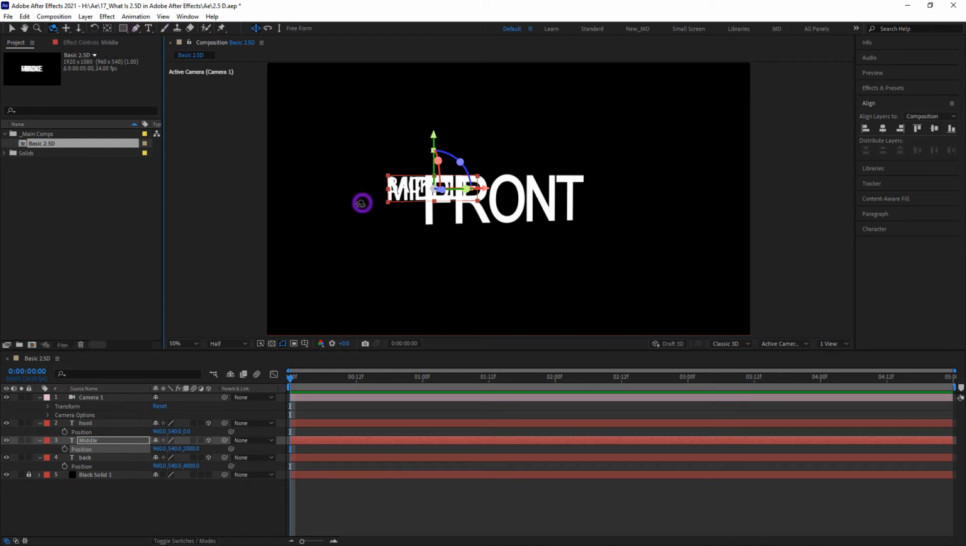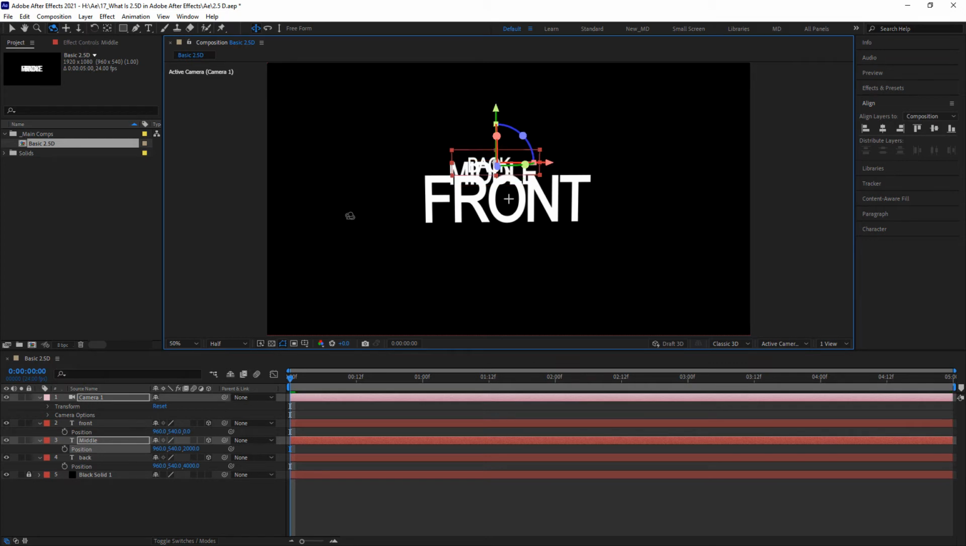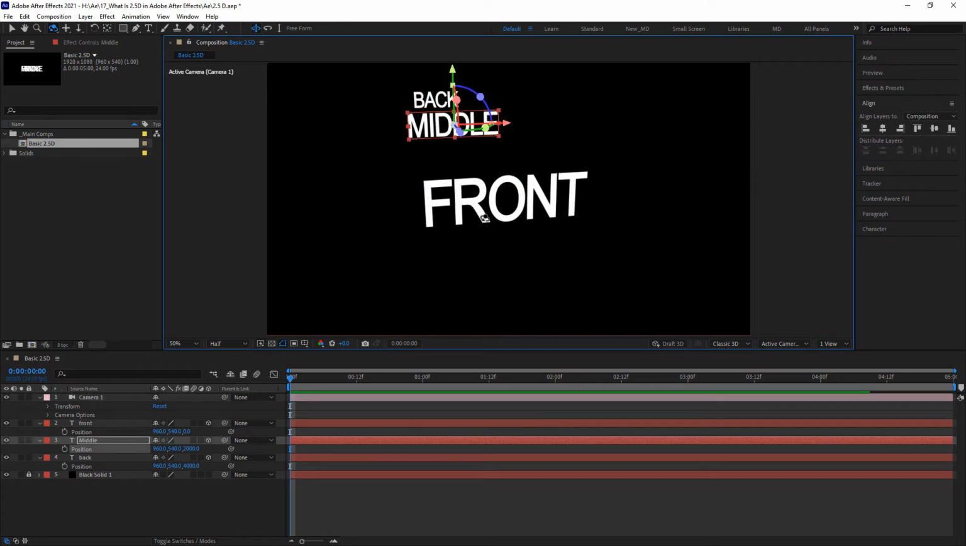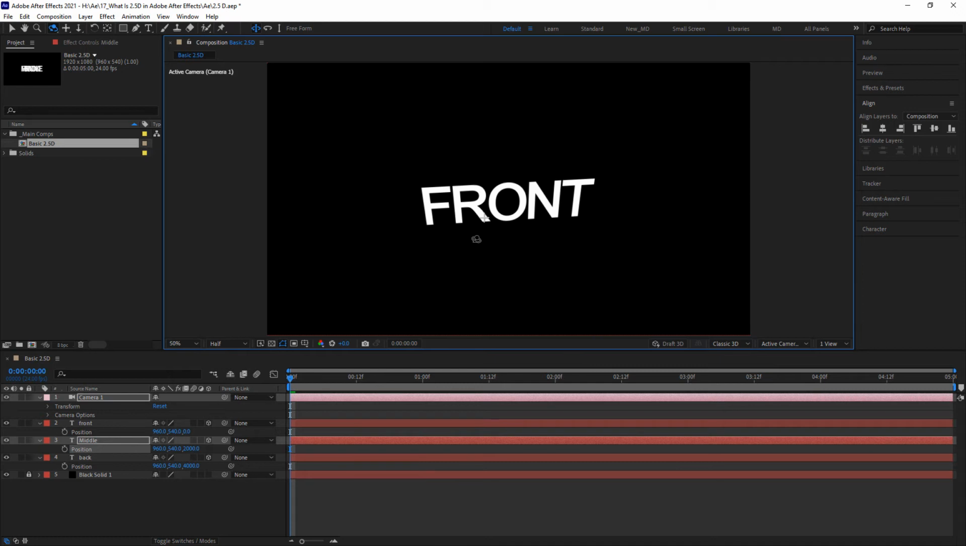These other tools, the orbit camera tool, the track XY camera tool, and the track Z camera tool, are all baked into this unified camera tool. It's one tool that contains all of these 3.